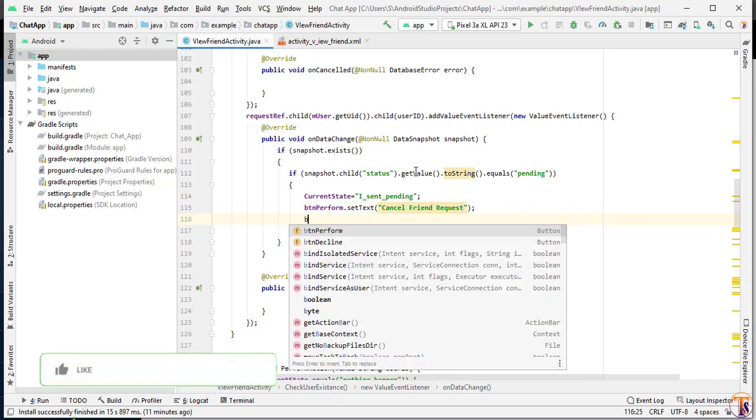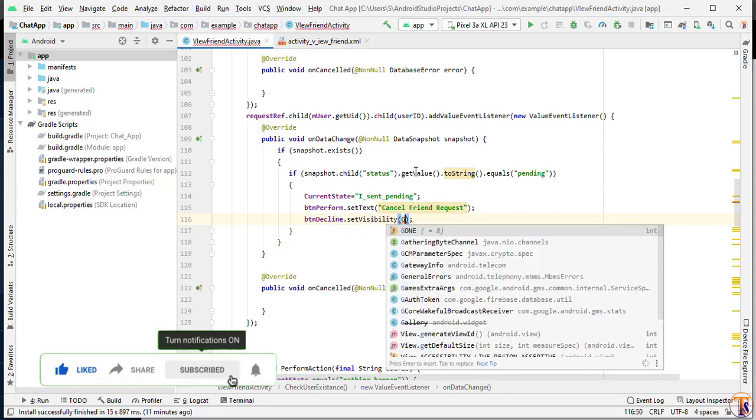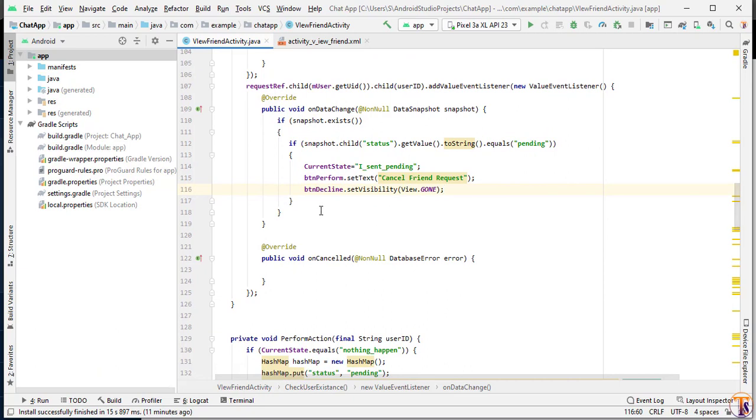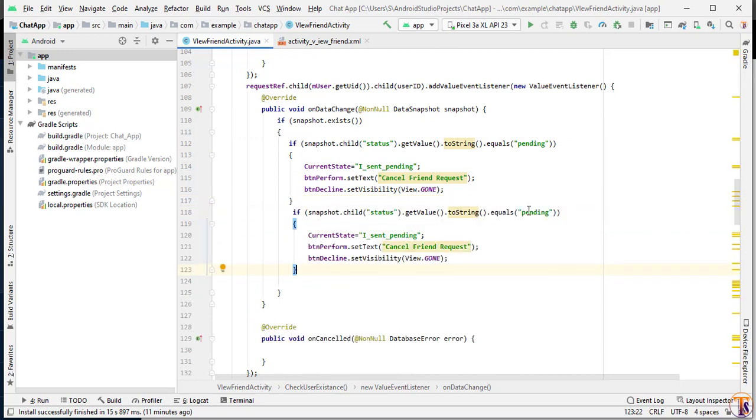Okay, now btn client dot set visibility. In this case we have to hide the button. Now if we copy this code and paste it here, if it's decline, then we have to change it into decline. Also, we can cancel friend request.